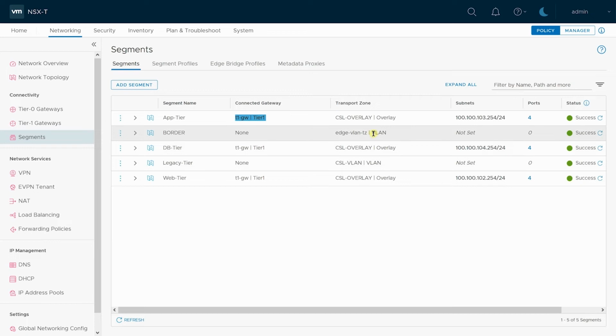And for those, we see that they are VLAN segments. We don't see any subnet and we don't see any port. And we don't see them here because, in fact, there are subnets and there are IP interfaces. It's just that they are not connected to the tier 1 gateway. They're connected to the tier 0 gateway service router component.